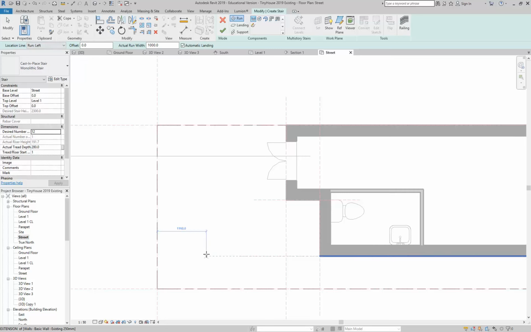So then I need to draw along this reference plane to draw my stair. So how do I draw on the right side? The answer is you need to look at the location line. And when you're choosing that location line, you need to think about the way you'd be walking up that stair, essentially. So if we're walking up the stair from the street here, going towards the building, then this reference plane would be on our right. Okay, so we need to set that to run right.